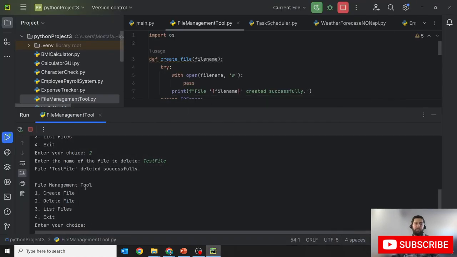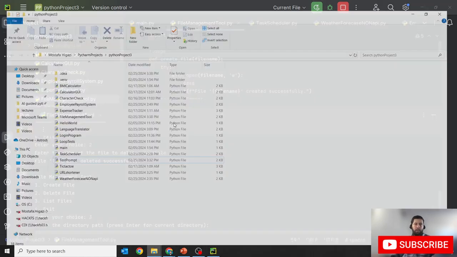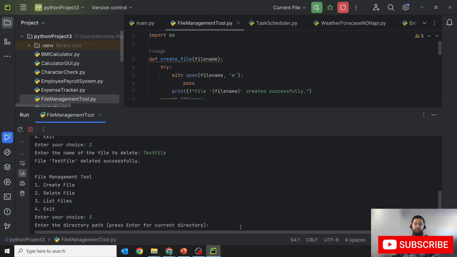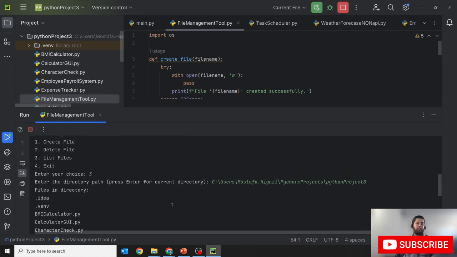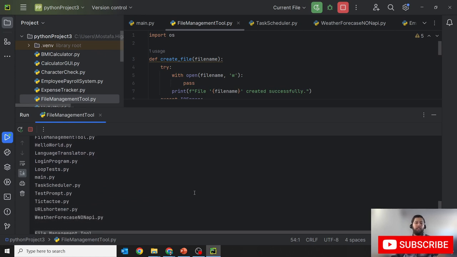Now we can list the files too. So I'm going to just go ahead and enter 3 and enter the directory path. So this is if you want to enter the directory path. Let's see what happens here. So we can just enter that in, and there it goes. It gives me a list of all the files that exist in that directory. So this is pretty neat.